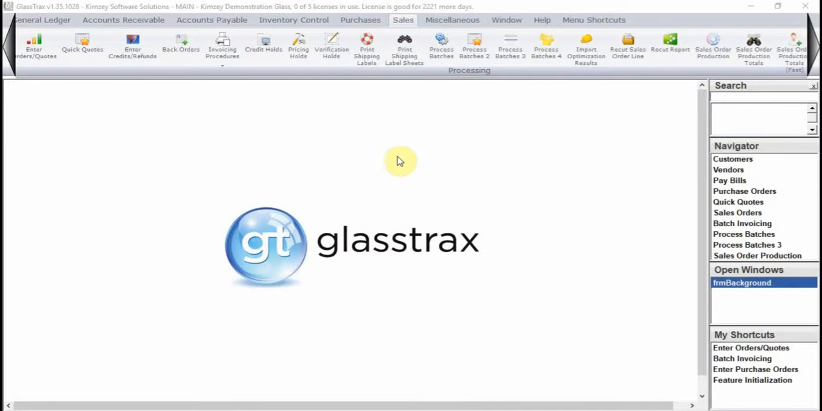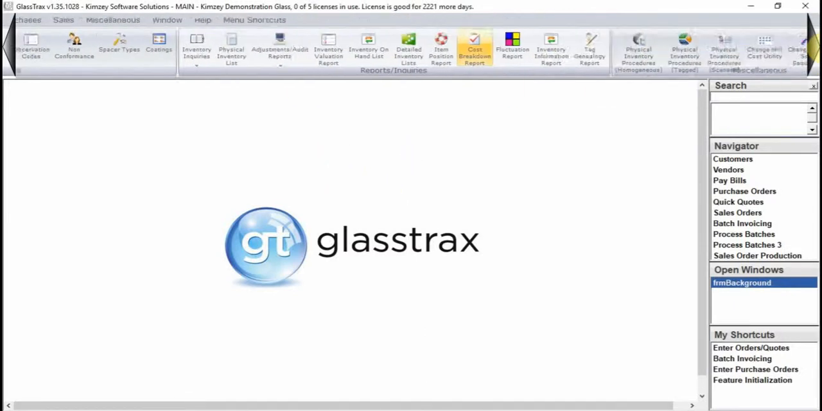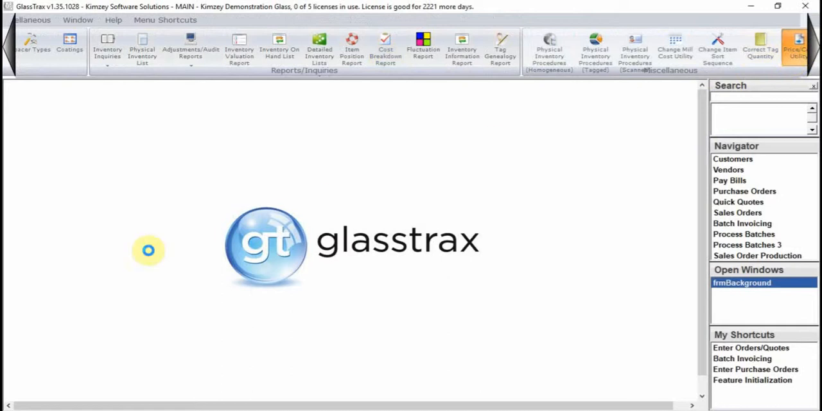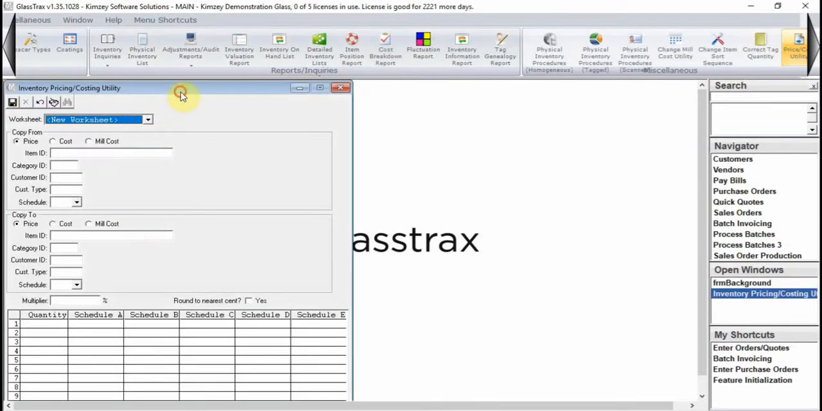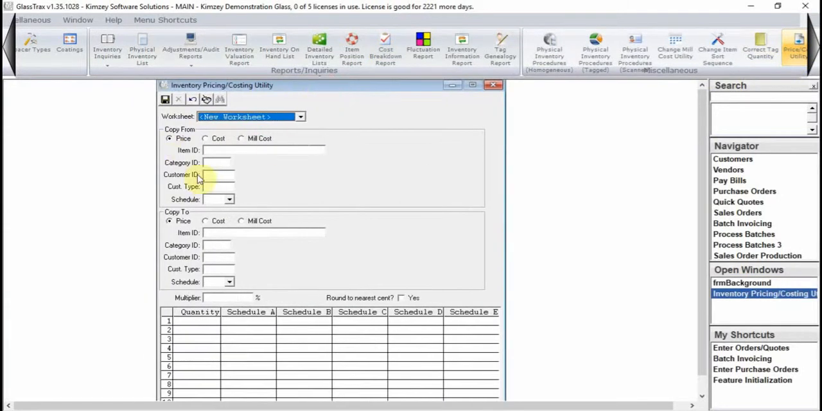The first way, which is less effective in my opinion, is found under Inventory Control. If you scroll all the way over to the right in Miscellaneous, there's a Price Cost Utility. You can update costs in here as well if you need to, but most people use this for pricing. You can see here I've got my price. You can do Copy From Price, put in an item ID if you're doing one item at a time. You can do a category of items, a specific customer ID if you're updating customer specific pricing, or customer type if you're updating customer type pricing.